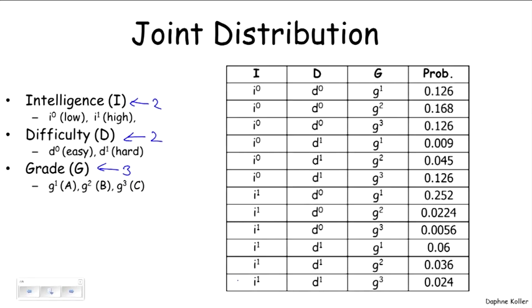Now here's an example joint distribution over this set of 3 random variables. So this is an example of P of I comma D comma G. It's a joint distribution. And let's think about how many entries are in such a joint distribution. Well, since we have 3 variables and we need to represent the probability of every combination of values for each of these 3 variables, we have 2 times 2 times 3 possible combinations for a total of 12 possible values that we need to assign a probability to. So there's 12 total parameters in this probability.